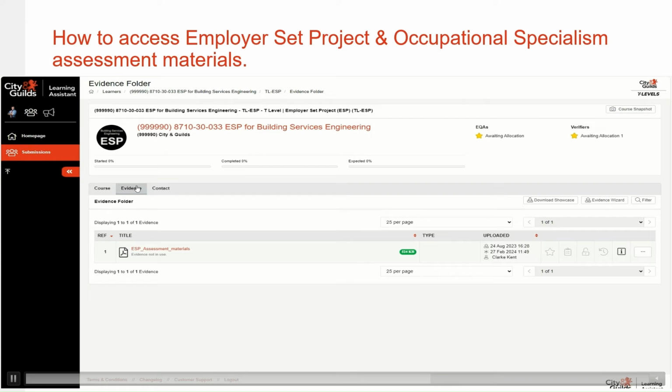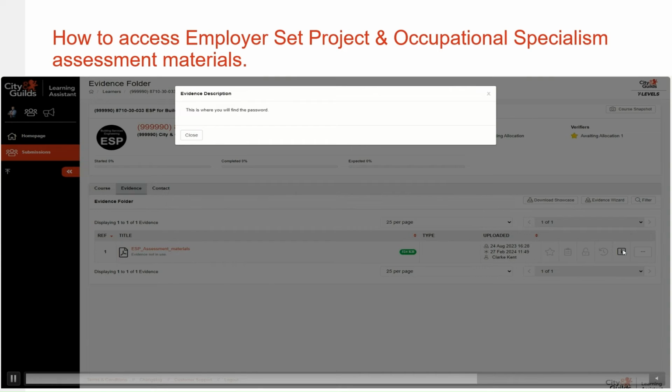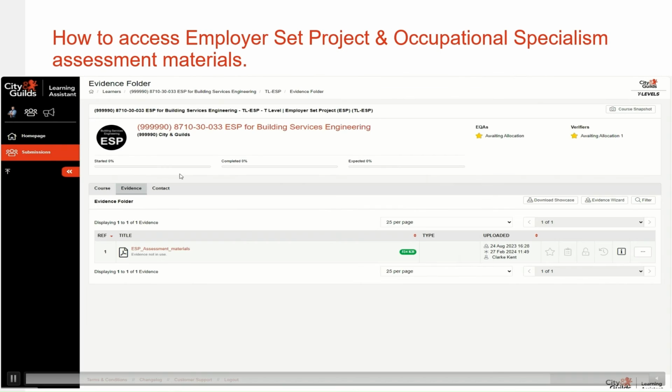Then click on the eye icon on the right-hand side as the materials are password protected and make a note of the password. Then click on the red text for the materials. And once prompted, click on the Open File when this shows in your Downloads list.